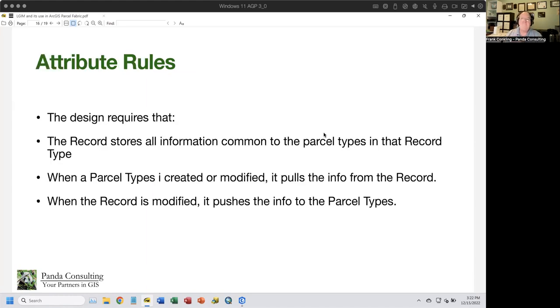So let's look at how we're doing this. What we're doing is we're setting up sets of attribute roles. And by design, what we have to do is say that the record's going to store all the information that's common to those parcel types in that record type. So for example, the information that's common to all the cadastral frameworks, we're going to store that in the record. Okay, and then when a parcel type is created or modified, it pulls the information from that record.